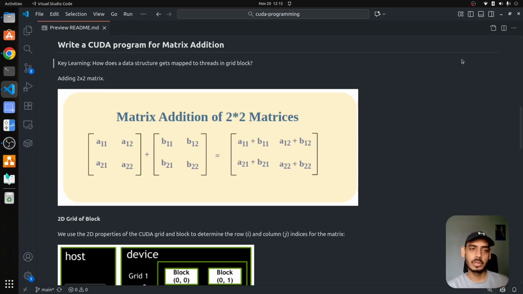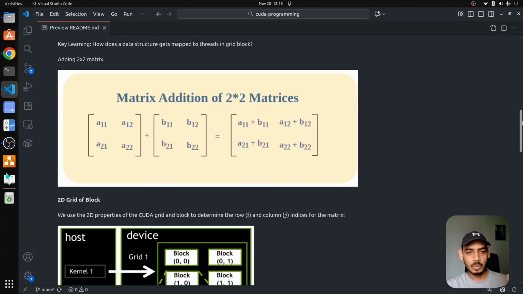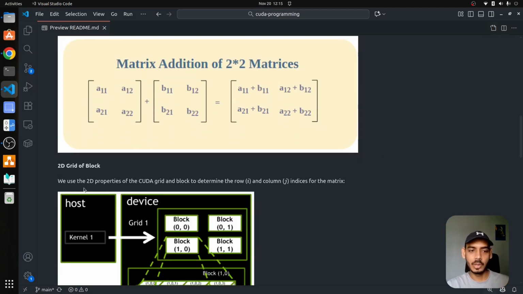So in this video, the main idea is to understand how a data structure like a matrix is mapped to threads in a grid block. That's the key idea. While we are doing that, we'll also understand how to use the 2D properties of the CUDA grid block to determine the row and column indices for the matrix.